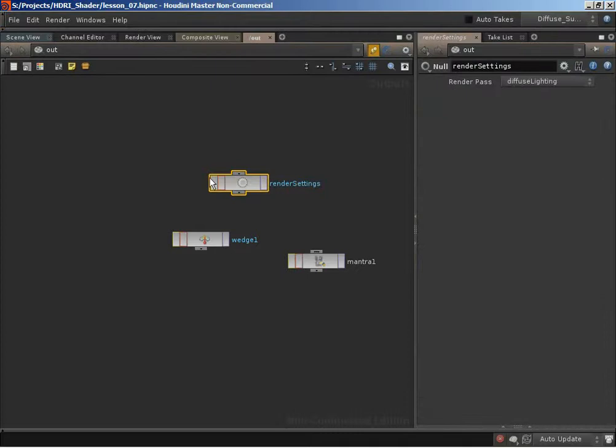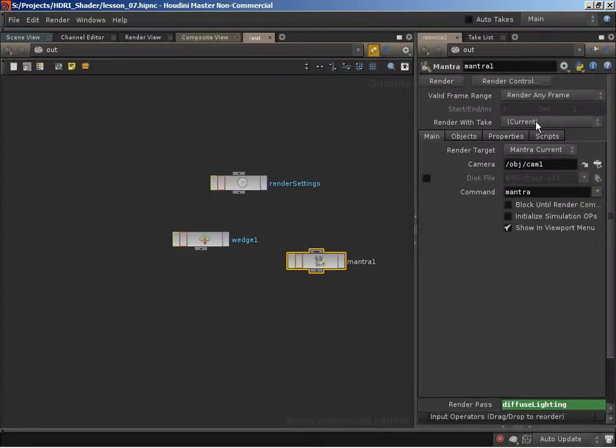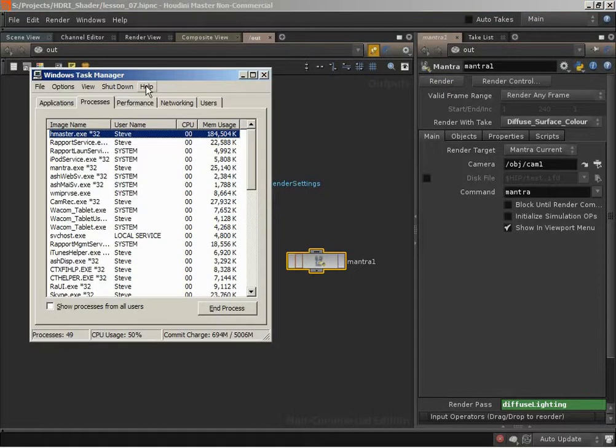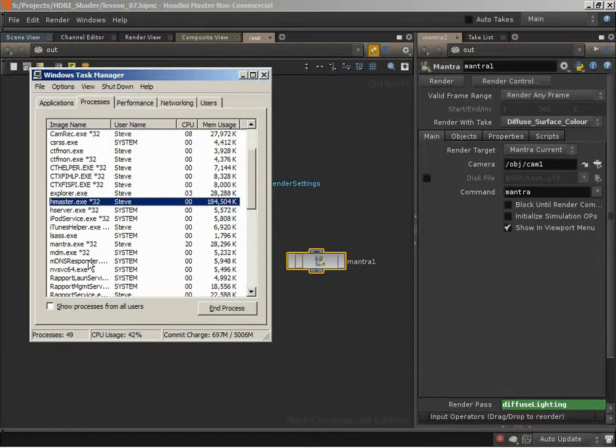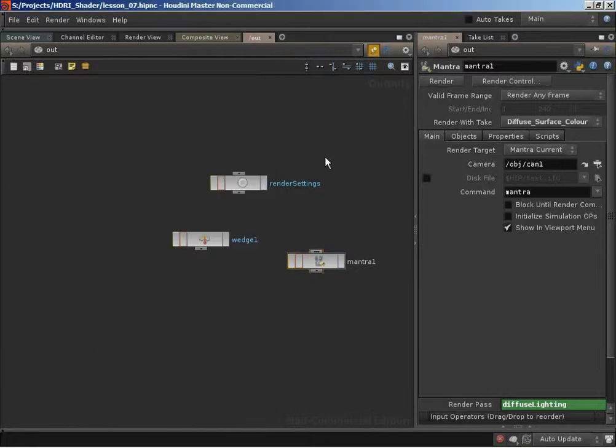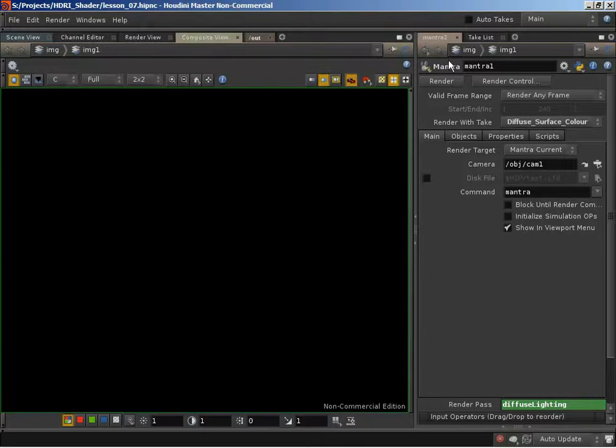So I'm going to include in the take our render pass parameter of render settings. I'm going to set this to diffuse surface color, and then let's set ourselves back to the main take. And over on mantra 1, we can set this to render the diffuse surface color pass. And if I render that really quick, just give that a second to render. I'm just going to bring up the task manager to see when mantra stops rendering. There we go. So mantra has now rendered.